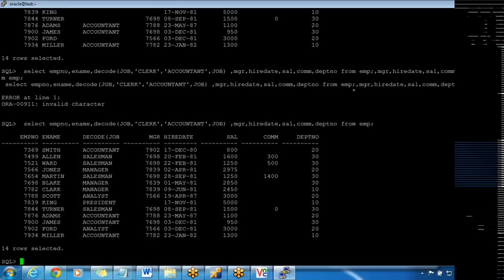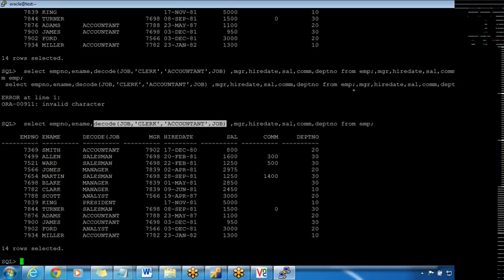So, any questions regarding decode function? No. Okay. Next, if you want to concatenate the columns, for example, I want to display the information in such a way that Smith is an accountant who is working on department number 20. Alan is a salesman who is working on department number 30. Ford is analyst who is working on department number 20. So if I want to display the output from this table in that format, we will use concatenation operation.